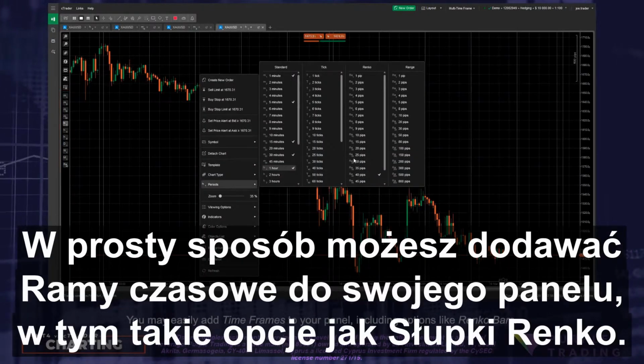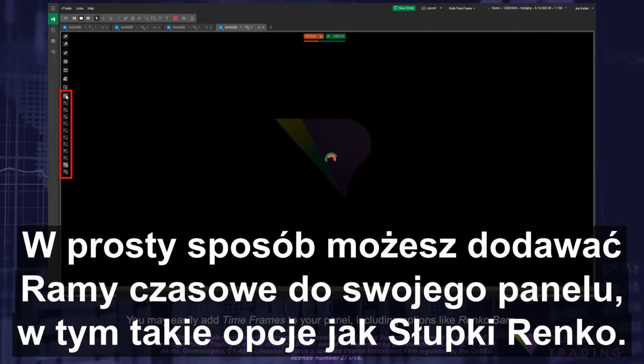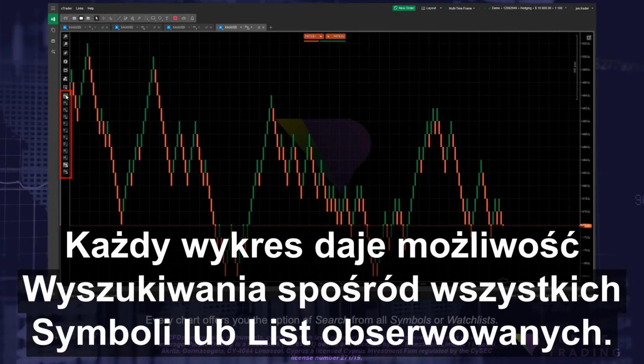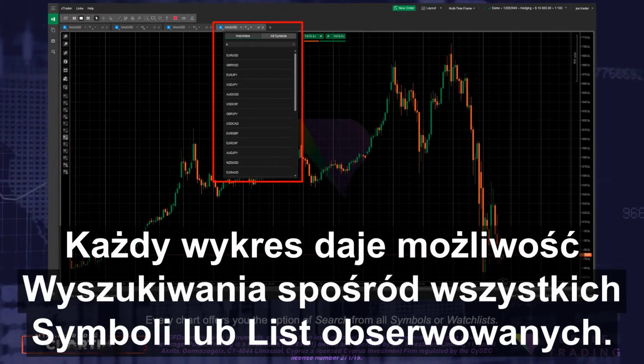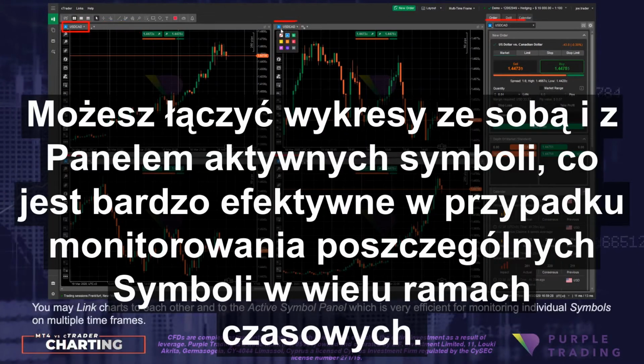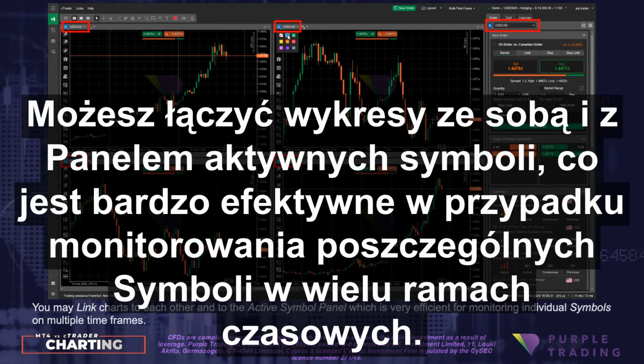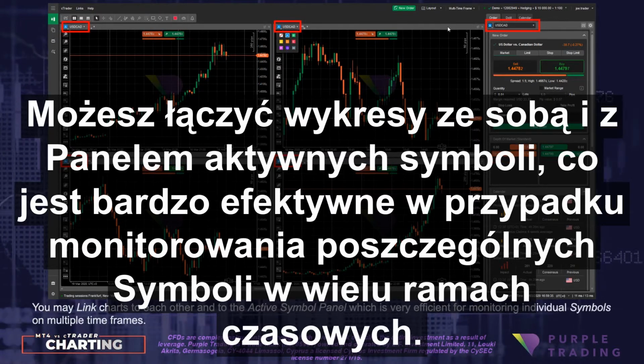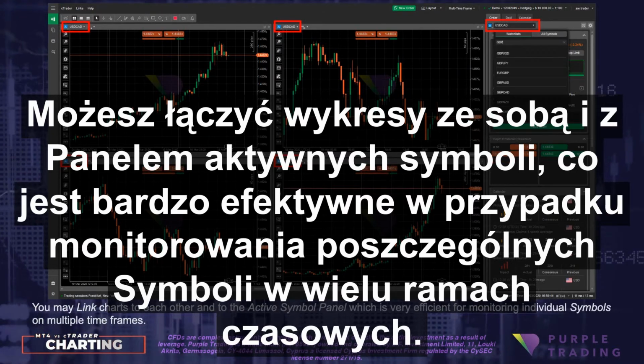You may easily add time frames to your panel, including options like Renko bars. Every chart offers you the option of search from all symbols or watch lists. You may link charts to each other and to the active symbol panel, which is very efficient for monitoring individual symbols on multiple time frames.